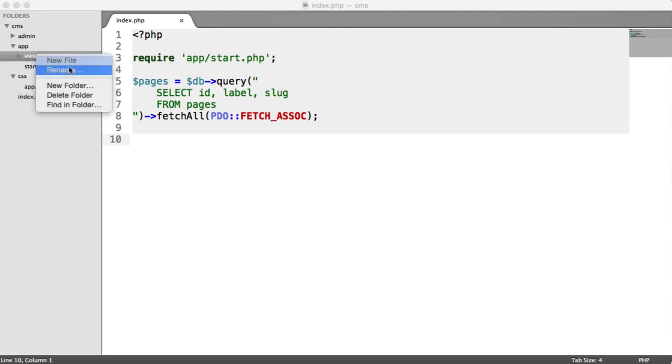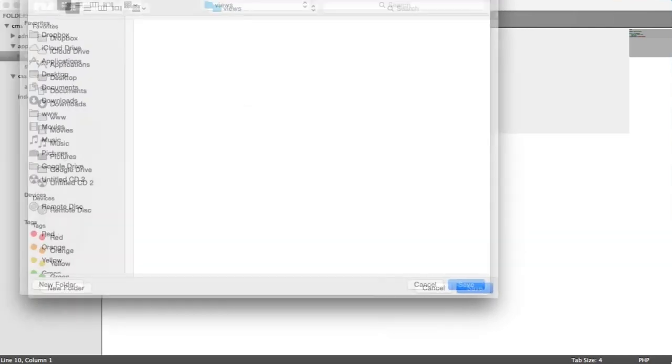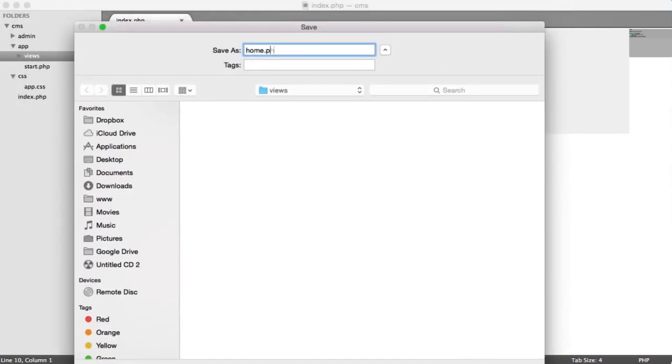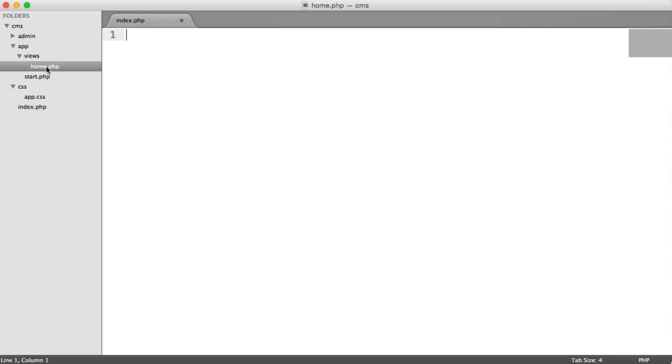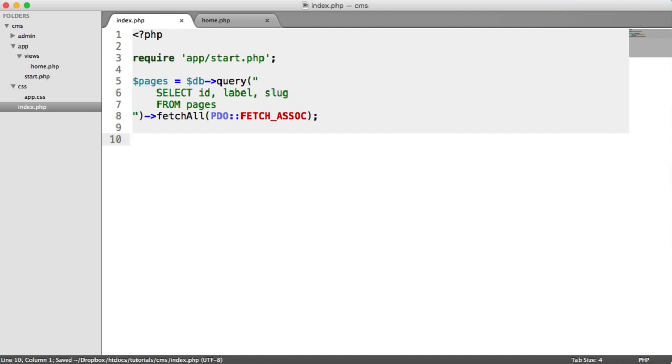So if I go ahead and create a new file in here, I'm going to call that home.php. And inside of here, let's just for now write home. And we want to include this just in here.